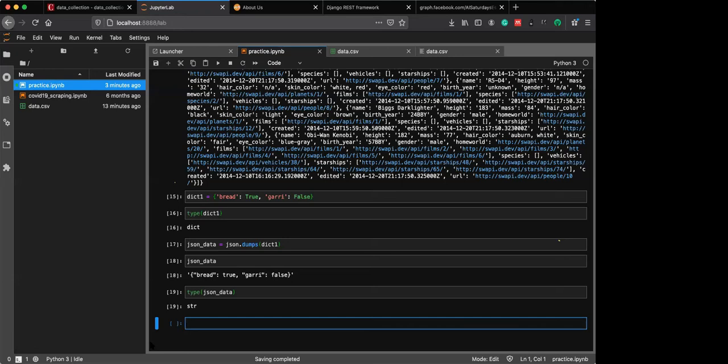I have a question. Okay, nice. Sure. So what's the difference between using JSON and Beautiful Soup? I've never used Beautiful Soup. Okay, so there's a big difference between Beautiful Soup and JSON.